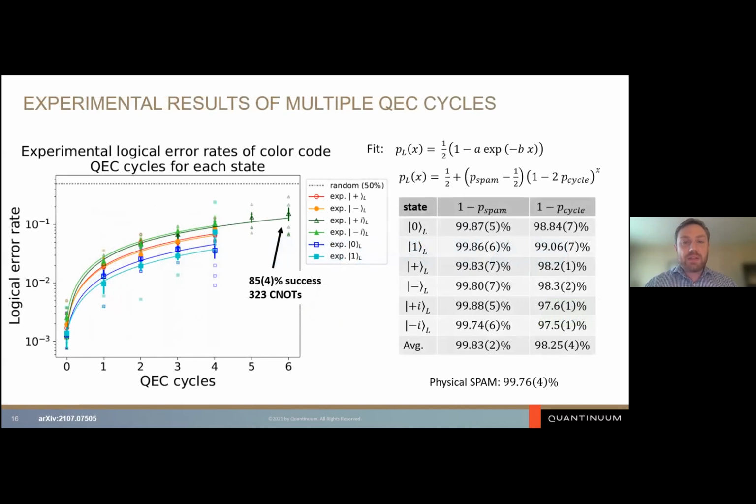And these are the experimental results that we got from doing this. In this plot, we go from 0 QEC cycles up to 6 QEC cycles. We just chose to end there. 0 QEC cycles means that we didn't actually do a QEC round in between, but we did do the initialization and measure out, so that's like logical spam. Then we have a logarithmic scale for the logical error rate, and completely random is 50%.